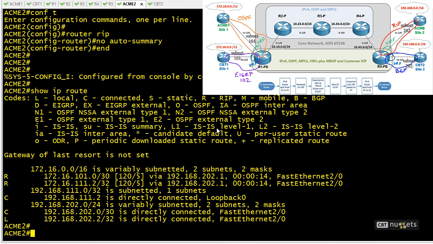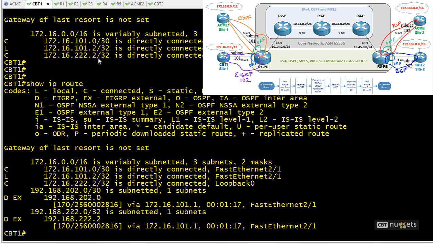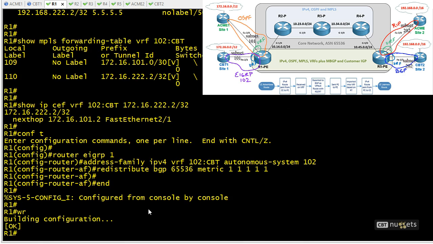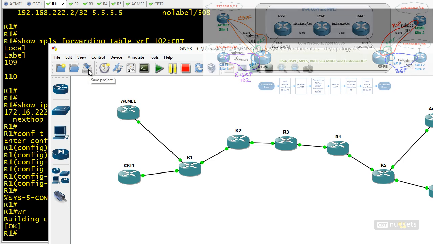Our next thing we definitely want to do is save all of our configs. So I'm going to go to every single device, even the ones I didn't touch, and save my configuration on every single one. Then I'm going to bring up GNS3 and make sure I save that project as well. I strongly recommend you do that along with me.